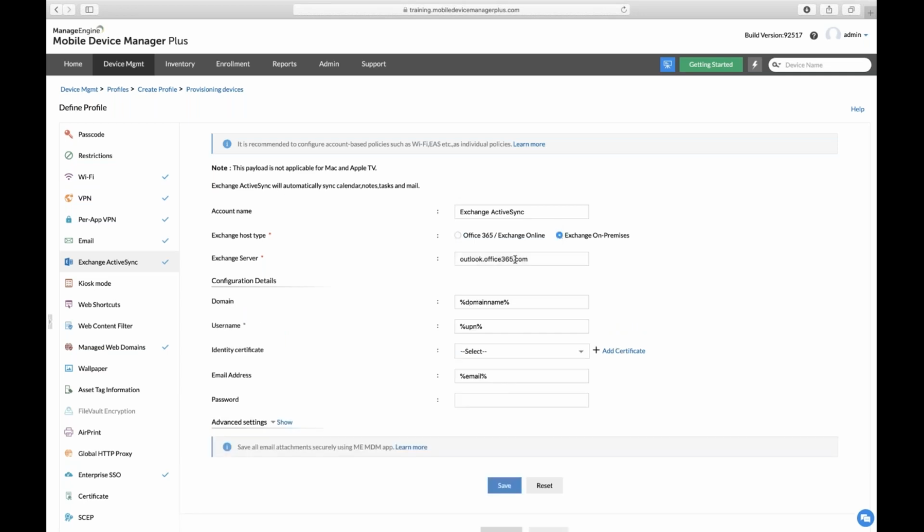Or if it's an Exchange on-premise, you mention the server details over here of your Exchange on-premise service, your domain details, and your username and email address would automatically be fetched from your devices itself. These are dynamic variables, and we would automatically fetch these particular details. Once that is done, you hit on save, you publish the profile and you distribute it, and the mail services would be created in your mobile devices. All your users would have to do is just enter their password for authentication purposes.